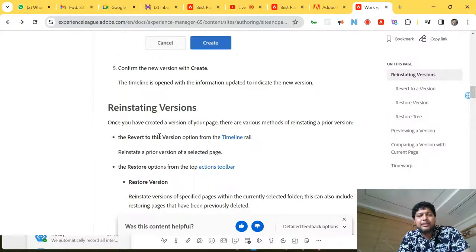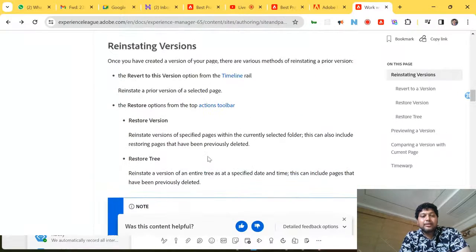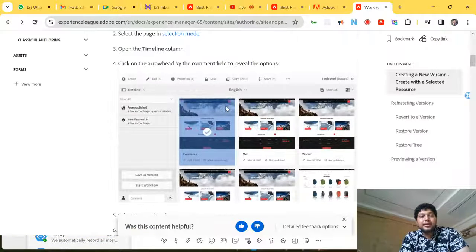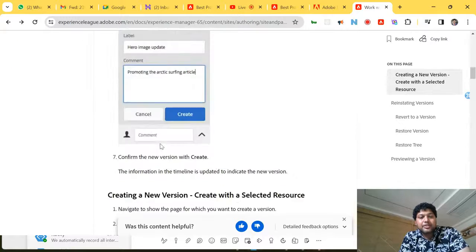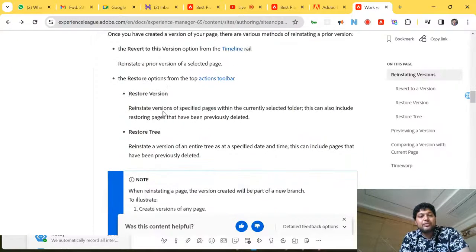Then reinstating versions: how do we revert to a previous version? Suppose we opened a page, edited it, and the content is available. Now we are saving it in the timeline as a version. How do you go back to the previous version? In the timeline rail itself, we have a revert to this version option. And if there is an actions toolbar, a restore option is also there. Once you create a version, it will come as restore and reinstate. We can use both options.